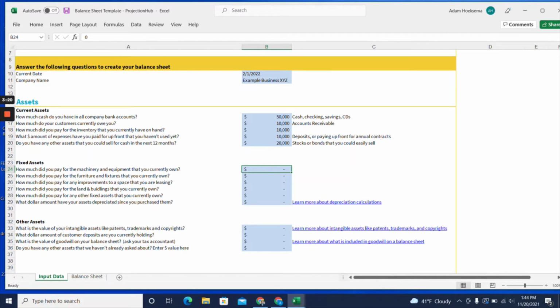Now, how much did you pay for the machinery and equipment that you currently own? Again, this is not what you think the machinery and equipment is currently worth. It's how much did you pay. And so let's say we have $50,000 worth of equipment. If you have $5,000 worth of furniture, again, all of these are what did you pay for, not what you think they're currently worth.